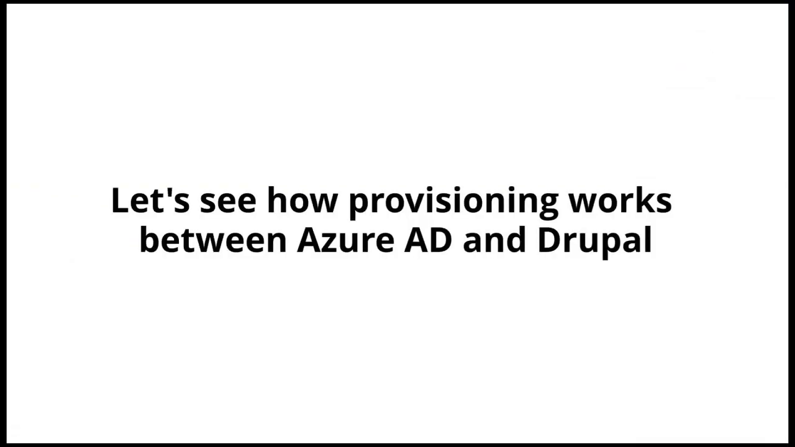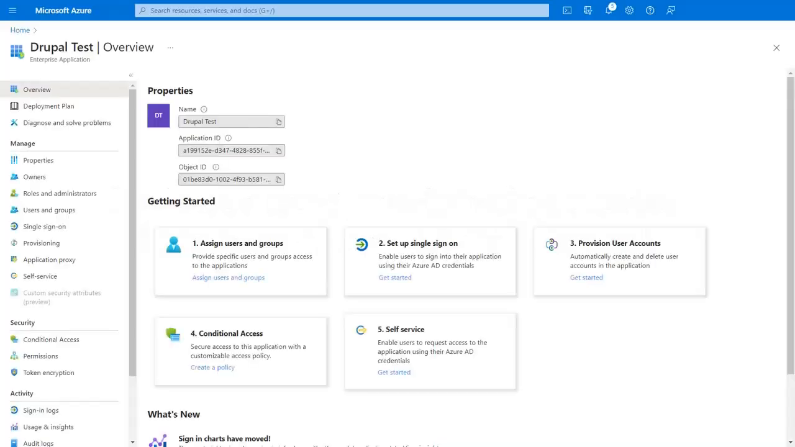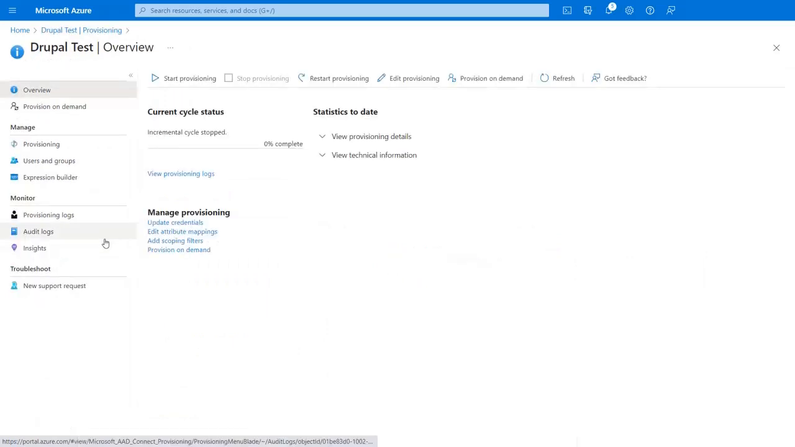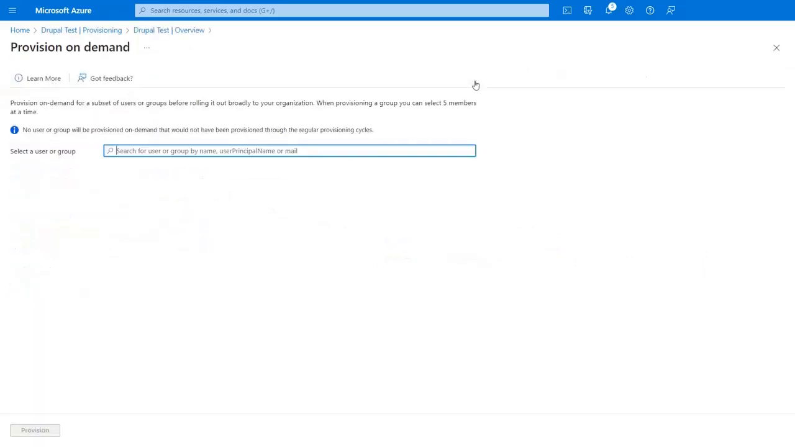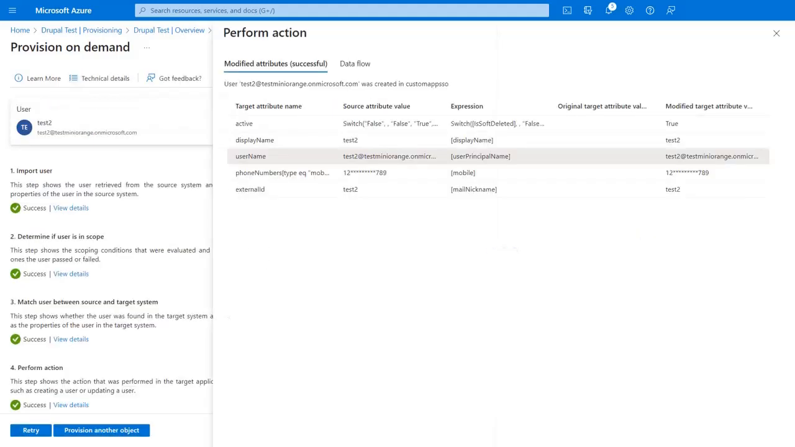Let's see how provisioning works between Azure AD and Drupal. Navigate to the Provisioning section. Click on Provision on Demand. Search for the user to be provisioned and select it. Click on the Provision button. The user has been successfully provisioned to the Drupal site.